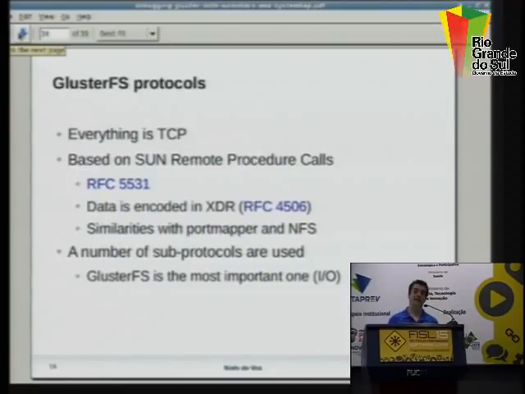Gluster itself uses many different protocols. There's a protocol for managing storage servers. There's a protocol to do file I/O. There's a protocol to talk from the command line interface to the management daemon, and so forth. There are many protocols, but the GlusterFS protocol that does the actual I/O is mostly the most interesting.